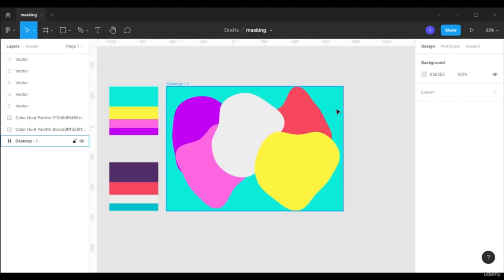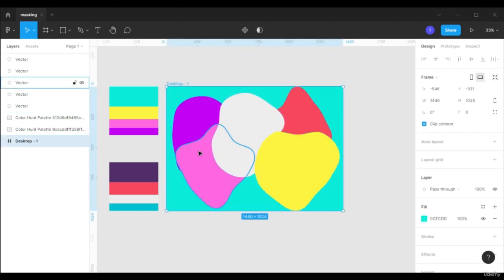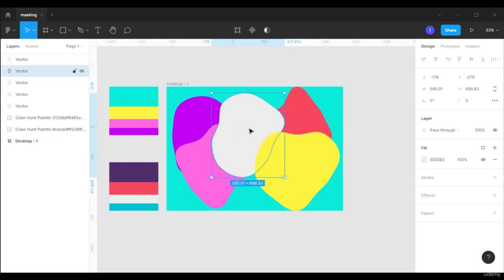Welcome back. In this video, we are going to learn how to use a mask. As you can see on my screen, I have different types of blobs on desktop one, and it is colored. But what I want to do is place an image in this blob. So I can do that.